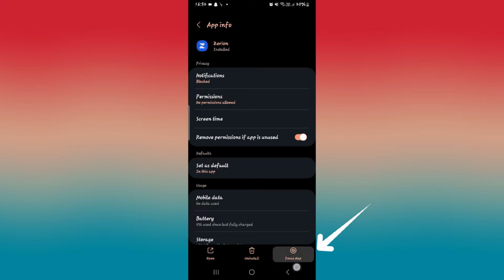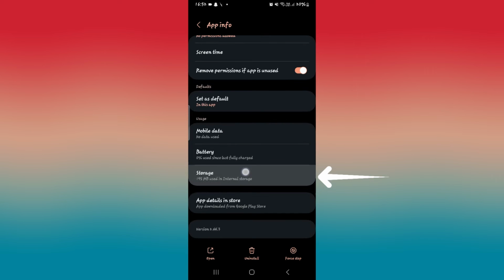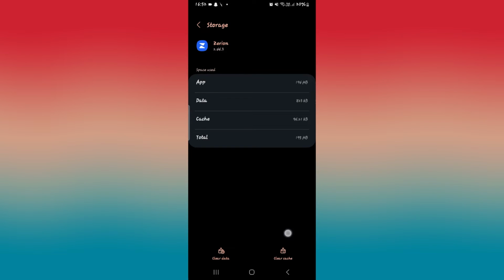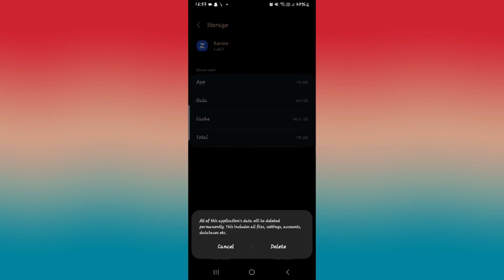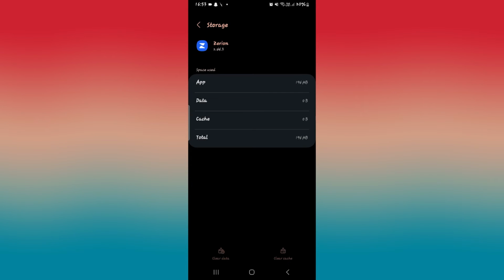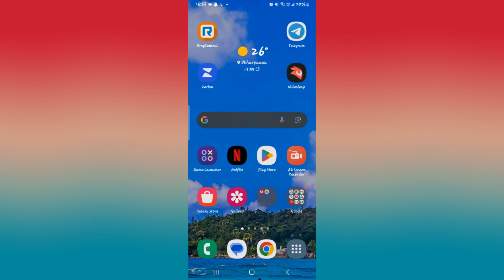Now, first of all, tap on the force stop button at the bottom right corner to stop the application. Then scroll down and tap on storage. Now from the storage page, tap on clear cache first at the bottom right corner and then tap on clear data at the bottom left. Then you will be asked whether you are sure you want to delete your user data. Tap on the delete button and this will clear all of your data from within the Zerion Wallet application.